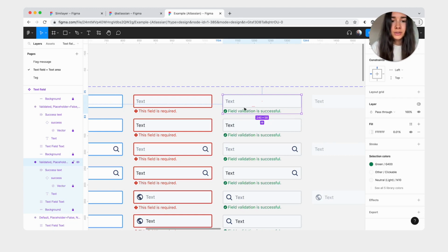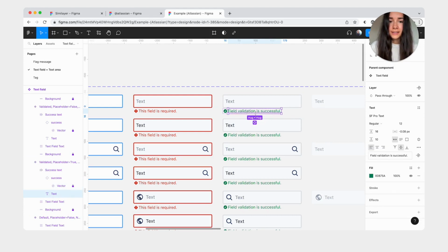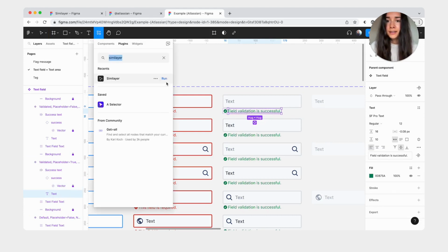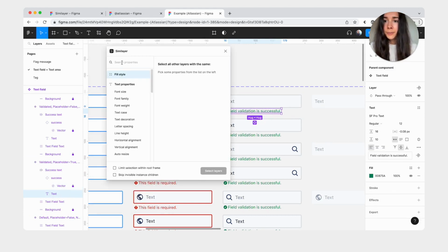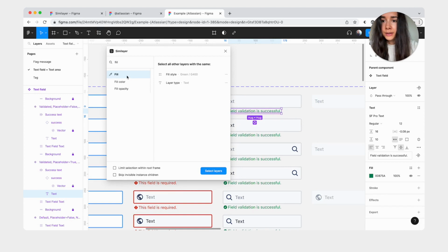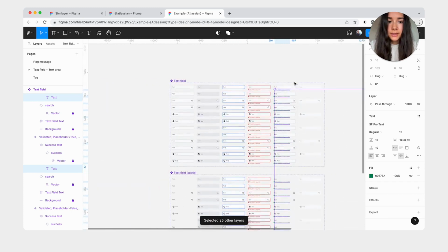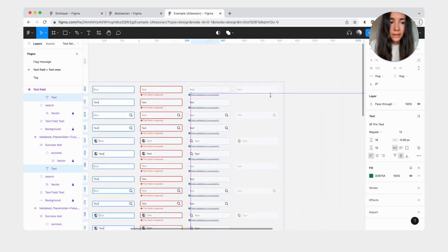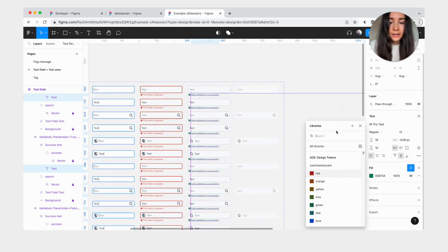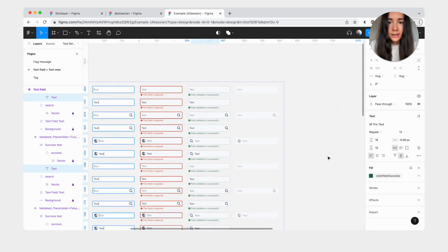So what I can do instead is first select the text layer, and then we'll go to the Simulator plugin. I'm going to first search for the layer type and select that. And then I'll do the fill style to select all the text layers that have this green color applied. I'll run this. I'll get all of my layers. And then I'm going to search for text success, and I'll replace it.